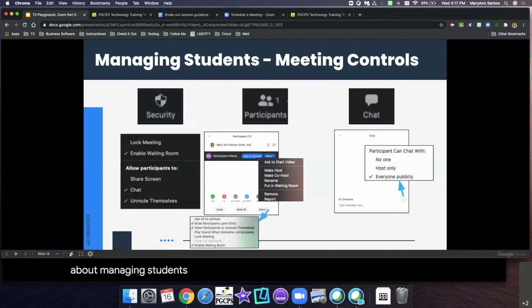I have created here some screenshots for you on where to find certain settings within the meeting controls. There are three main buttons that you can look at in your meeting controls: the security button, the participants button, and the chat button. When you click security, this is where you can check and uncheck things to enable or allow your participants to be able to do something.